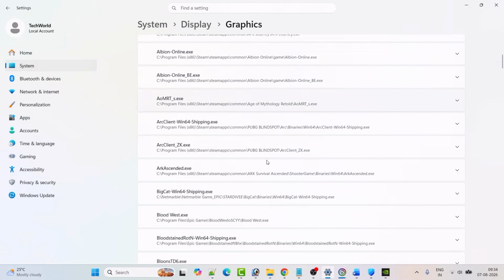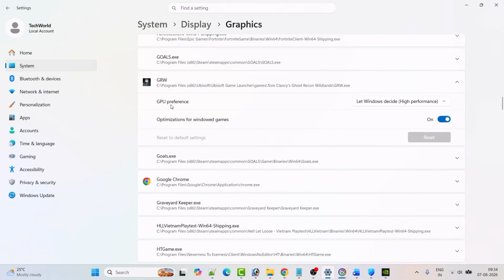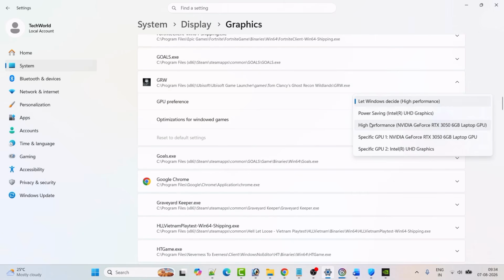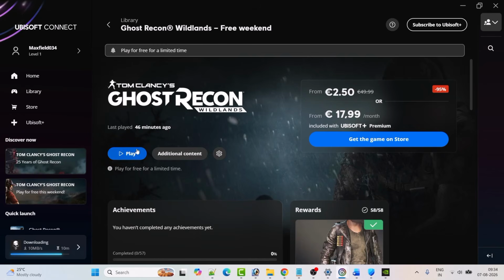After adding it, look for it in the list over here. Here it is, expand it, and next to GPU preference, select high performance. And also make sure optimizations for windowed games is turned on. And then you can go ahead and launch the game and check.